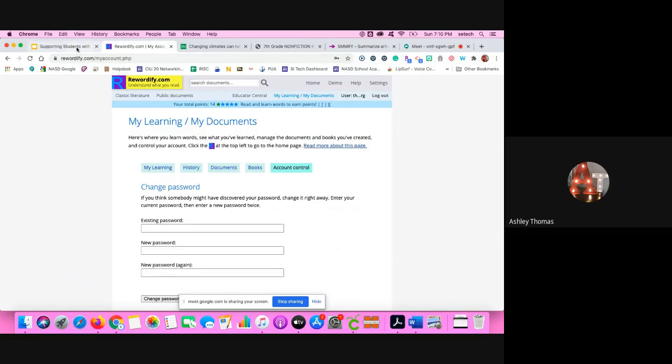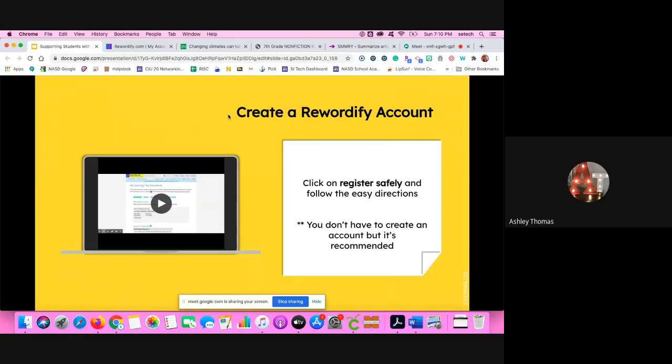I'm going to go back here. A couple other benefits of registering for a Rewordify account versus just popping onto the website and rewordifying a document and then grabbing it and closing out of the website.